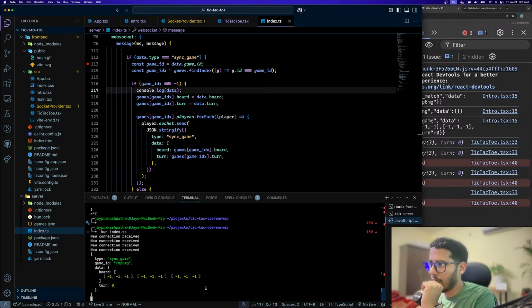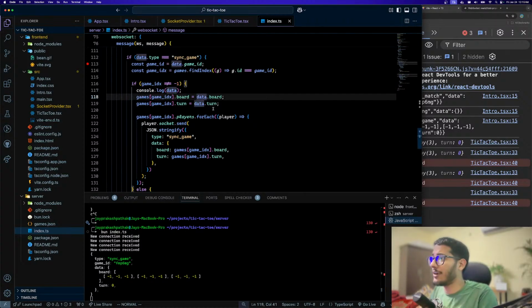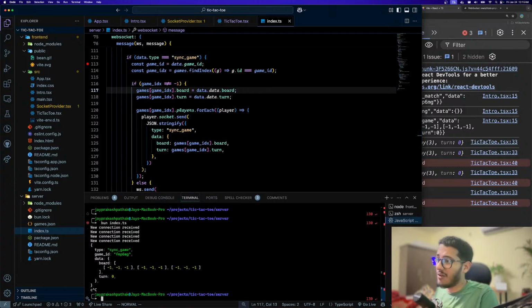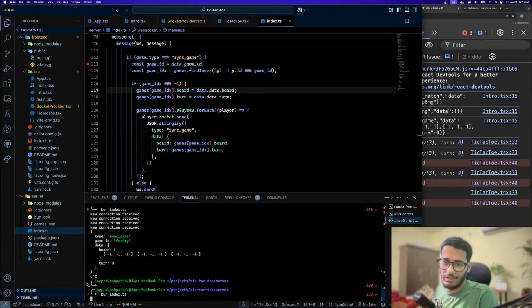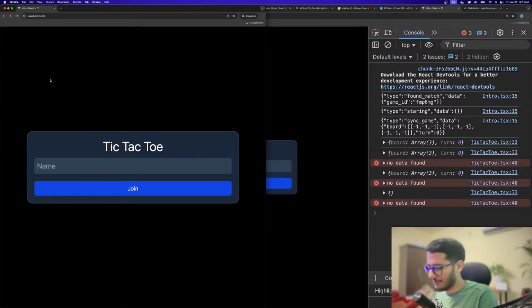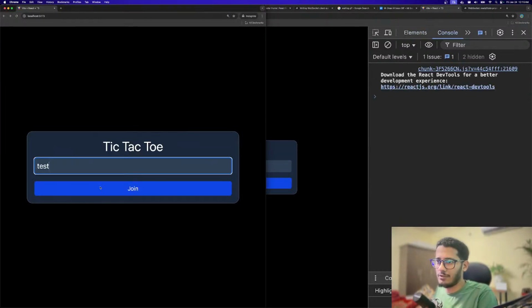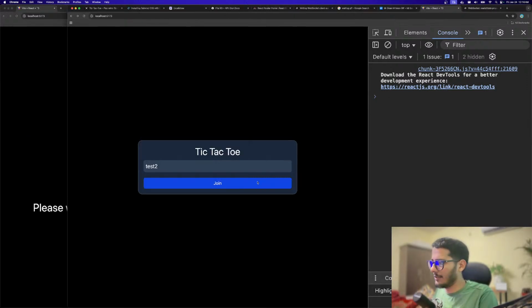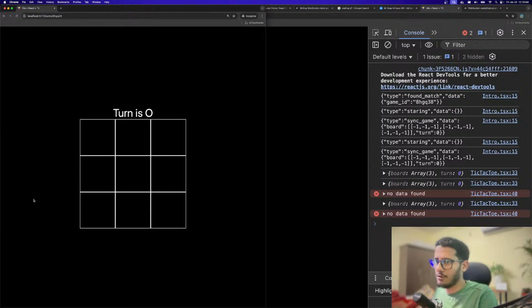Type data. Okay. So the problem is this is not data.board. This is data.data.board, and that was the bug. See, now I fixed the bug, right? And we have it, and we will run it now. And then let's call it test one. Let's call it test two, and let's join. And if I click 0, we should have a 0.